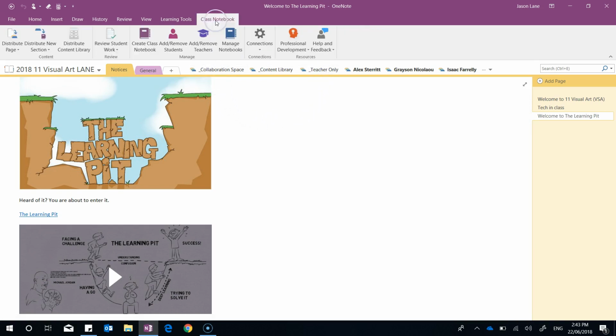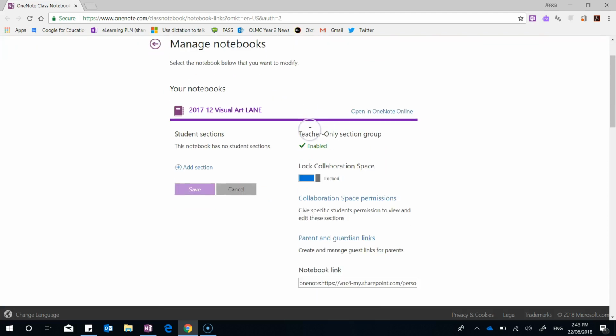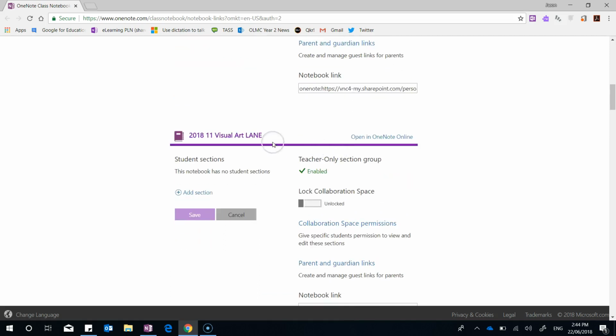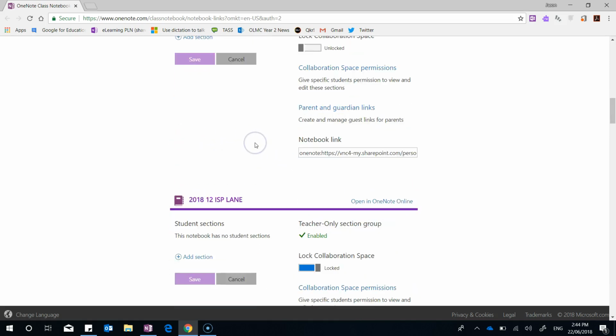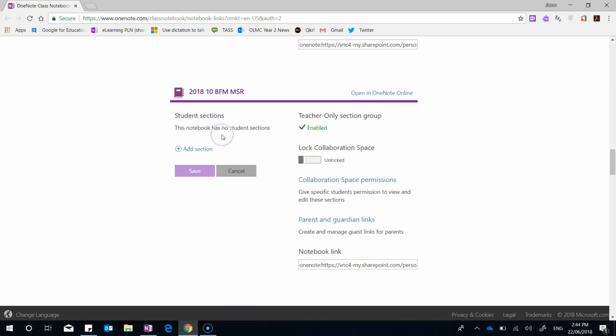Click on your class notebook tab and manage notebooks. When the page loads, any notebooks that you have, whether they're open on your laptop or previously created, they're all going to appear in this listing here. And as you go down, you can see teacher only section group in the details for each and every OneNote class notebook. In this case here, it's been enabled.